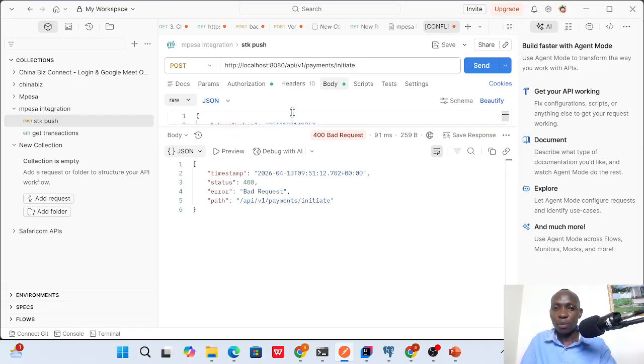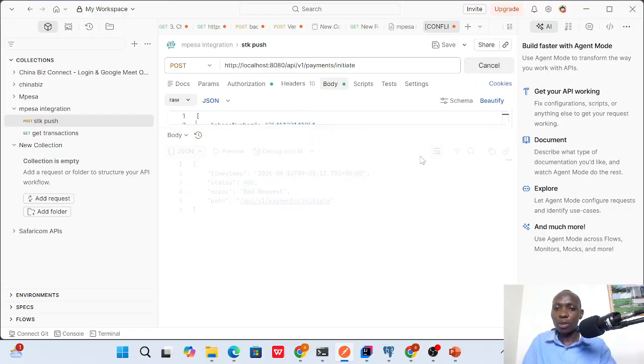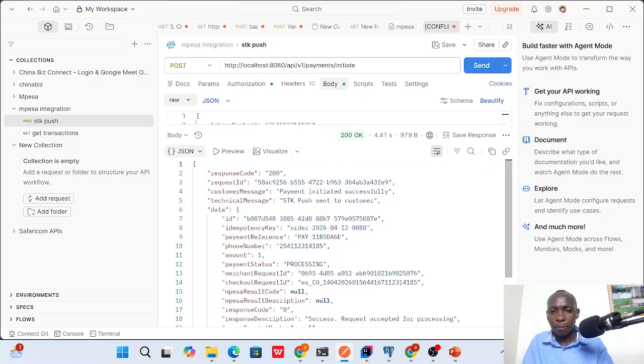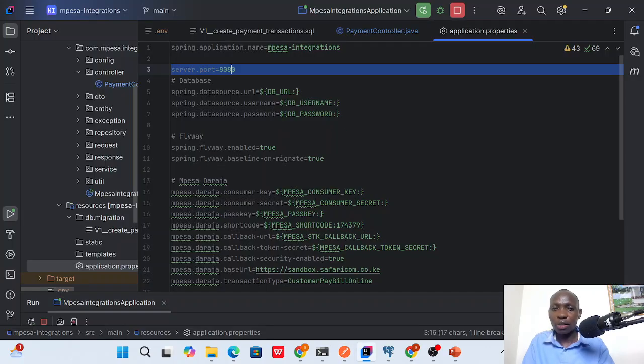Once I put that mobile number and amount, I want to send a request. So the STK push was successful. I have received an STK push. So I want to put the pin and complete this transaction. Thank you. So I have completed the transaction.